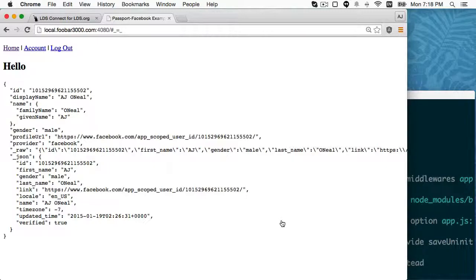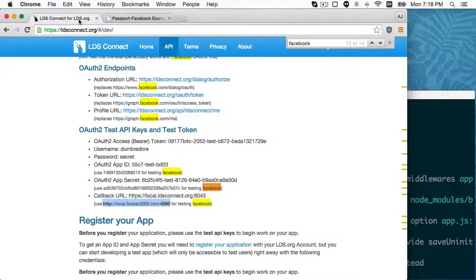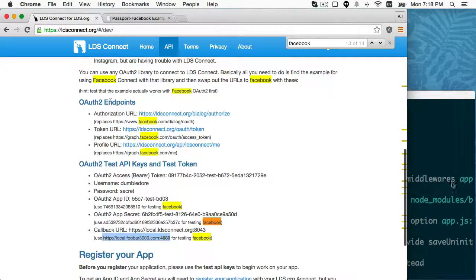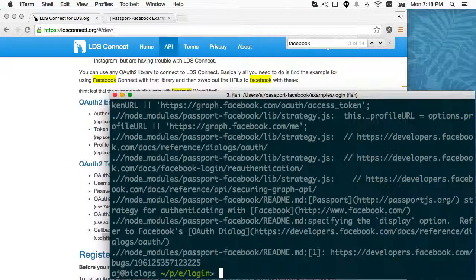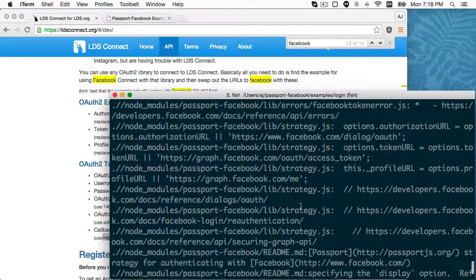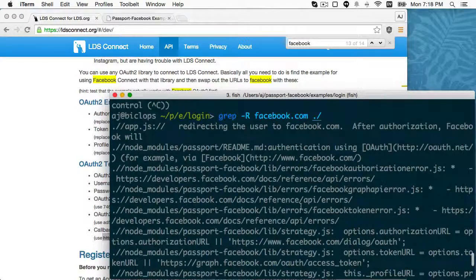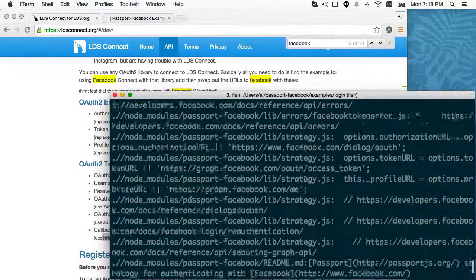So now we're going to take that working Facebook example and convert it over to LDS Connect. So I'm going to go back here and grep for facebook.com, including the modules that I installed, and see what we get. Whoops. All right. That was a little bit too much.